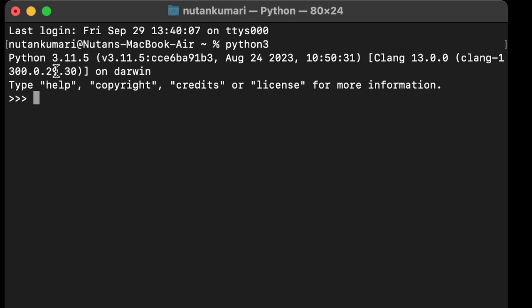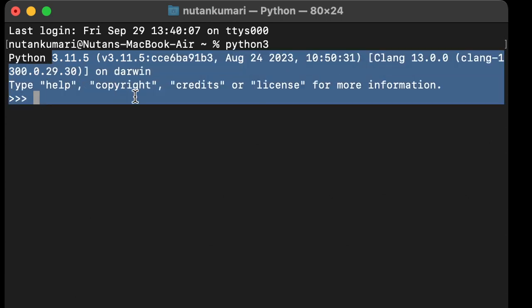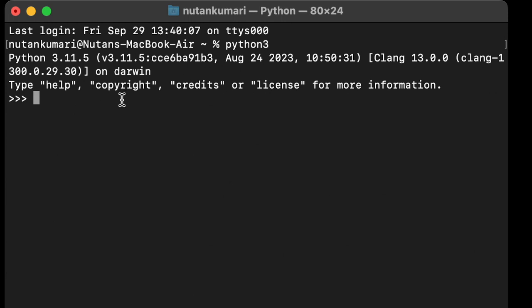Okay, so as you can see, the version is displayed here, and after that, whatever was written in the documentation also, type help, copyright, so these things you can type and you can see all the information under this will appear. Okay, so now you see that here this triple greater-than sign is coming, which means it is the primary prompt. Okay, so here whatever you write now will be considered as your Python code.